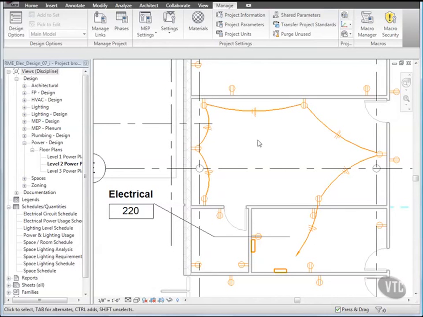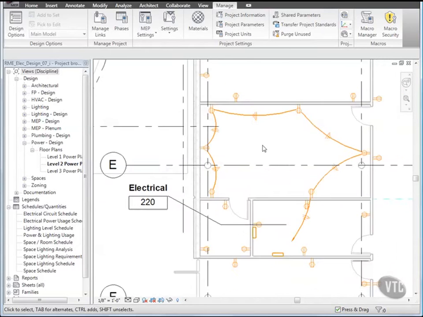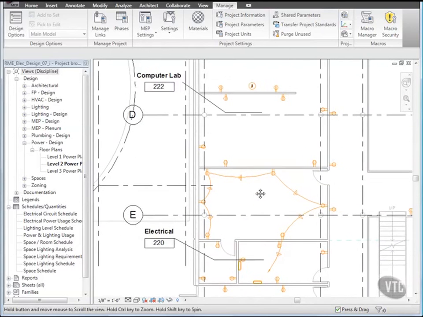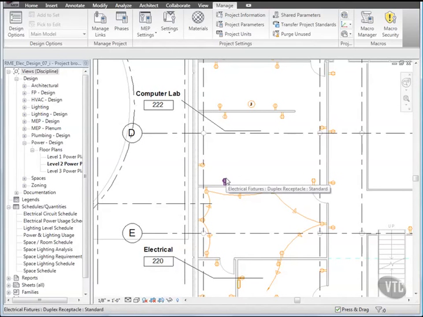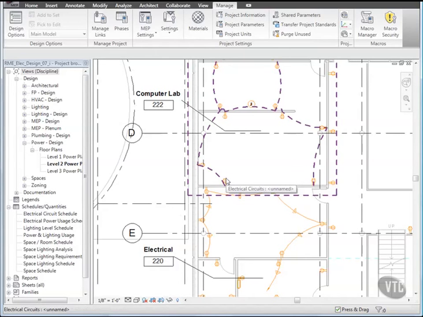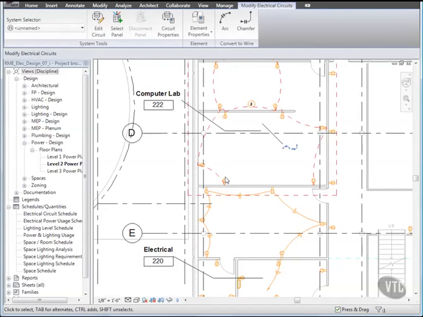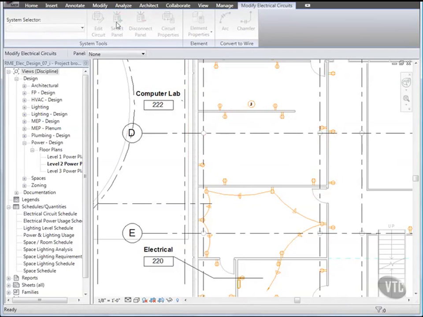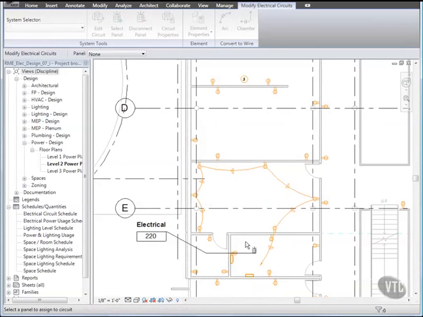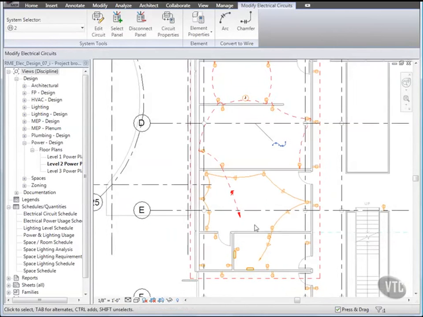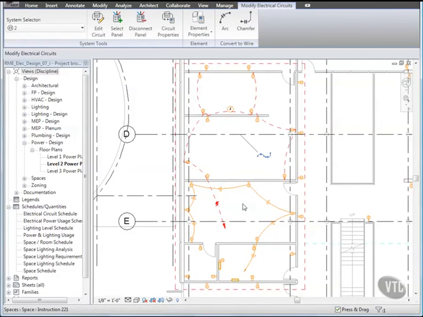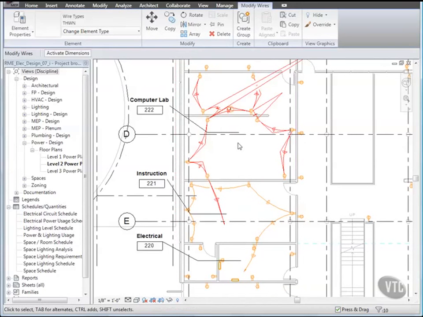Highlight one of the receptacles in space Computer Lab 222 and press Tab to display a preview of the circuit wiring, and click to select the circuit. Then from the System Tools panel, click Select Panel, and in space Electrical 220, select the PP2B panel. Then from the Convert to Wire panel, click Arc and press Escape to deselect the wires.